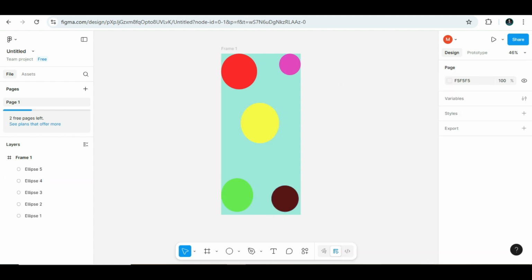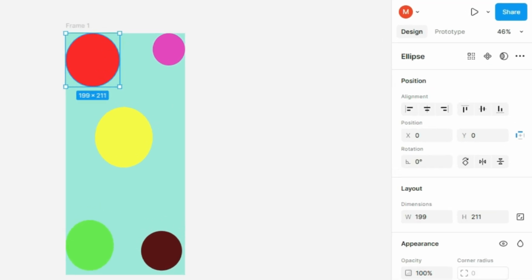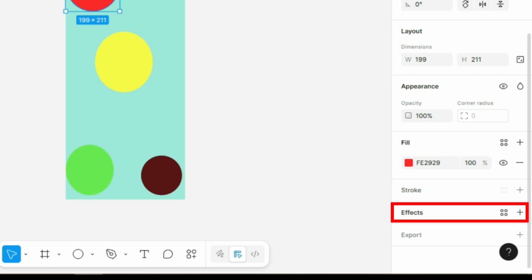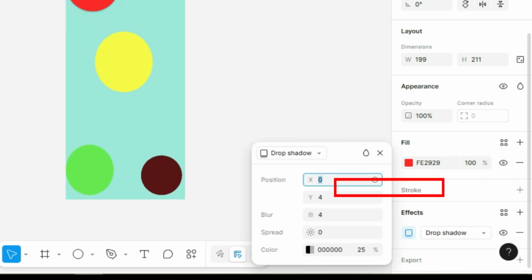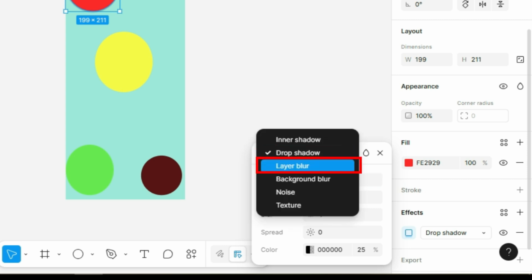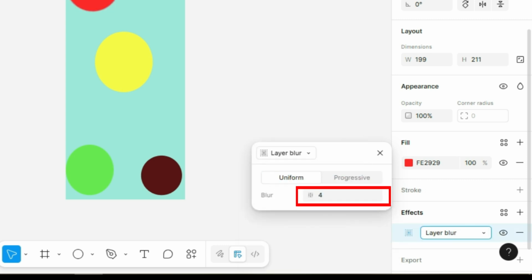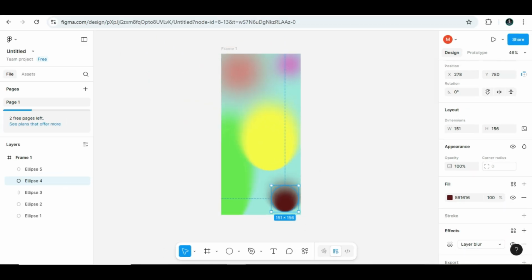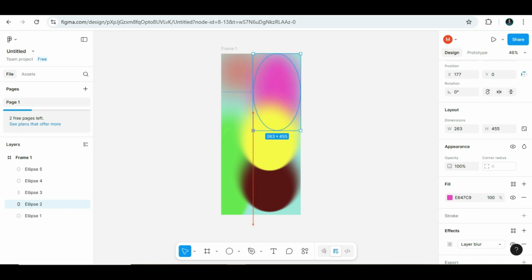Next up, apply a layer blur to every single shape. You'll find that setting over in the right-hand sidebar under the effects panel. Crank that blur value way up, like between 200 and 300, so all the colors melt together smoothly. The default setting is uniform, but you can go with progressive too. Finally, just nudge the shapes around and resize them until the whole blend looks perfect to you.